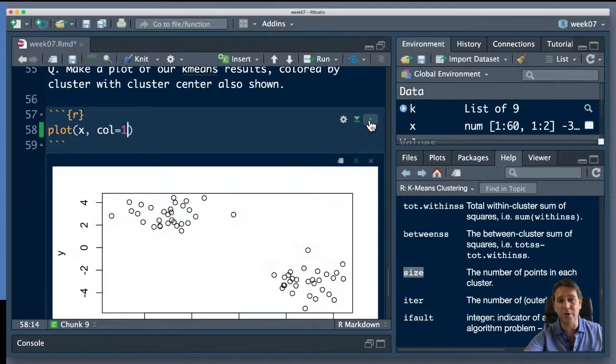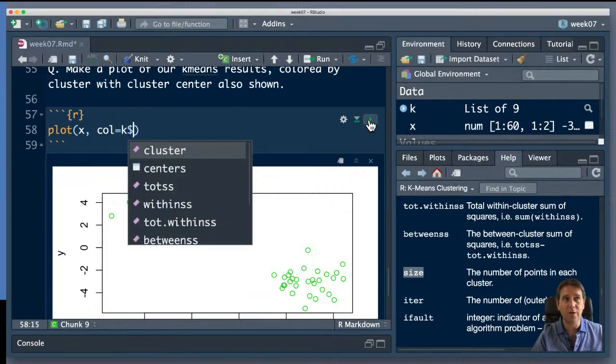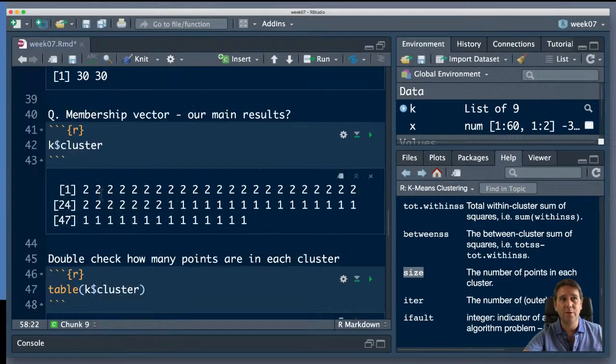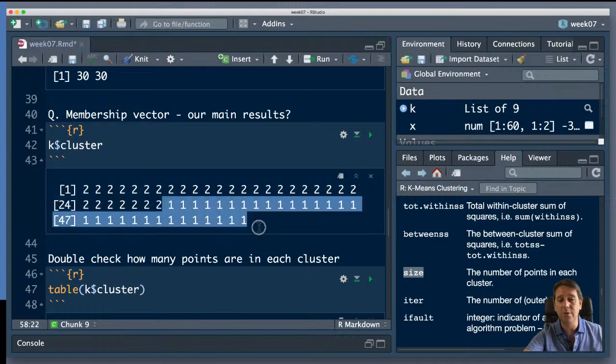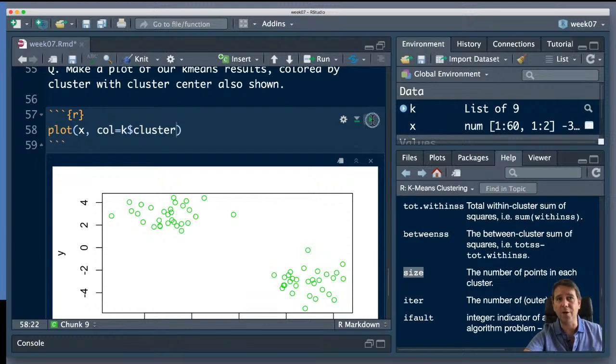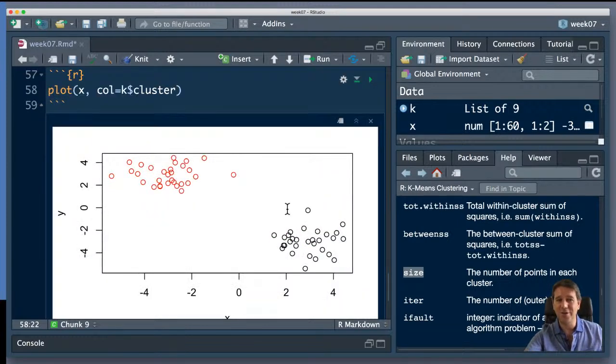Black is the default, the first color, and you would see the third color here is green, and it goes on and on up the color palette. But when I pass a vector of 2s and 1s like I did, so $cluster, it of course has that vector that we saw up here. The first point's going to be colored red, red, red, and so on. There's going to be 30 red points, and then another 30 black points. That's the idea. So we're using this ability to color by number as a way to quickly show that feature here.